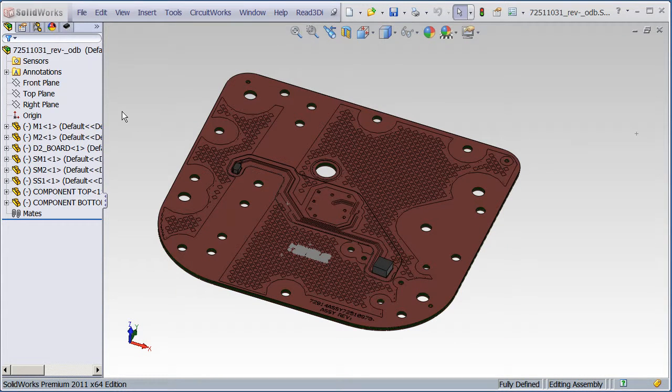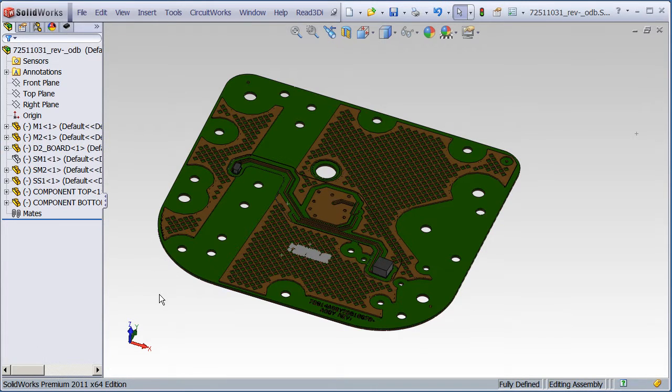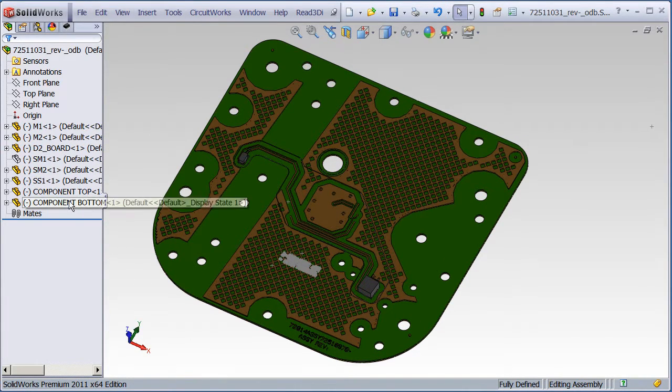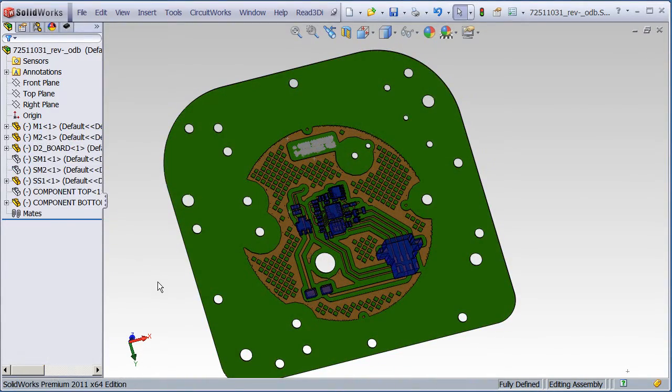Alright, we can see that in SolidWorks it produced the two parts, one for the top and bottom metal, one for the dielectric, the two solder masks, the silk screen, and the components. So let's turn some of these off. Let's turn off the top solder mask, and now we can see the metal and the substrate. Let's turn off the top components also, and now let's rotate the board over to the bottom. Turn off the bottom solder mask, and now we can see the metal and the components there also.